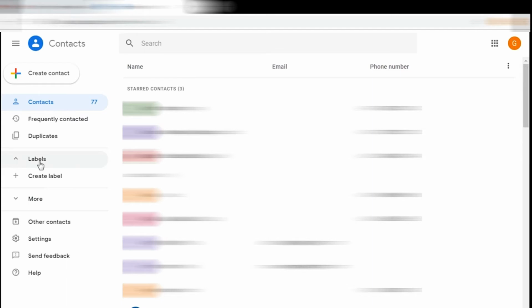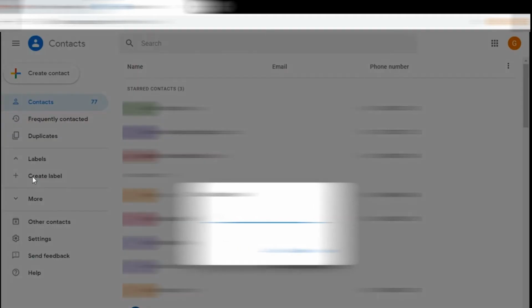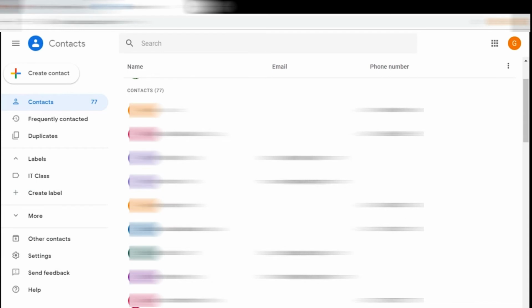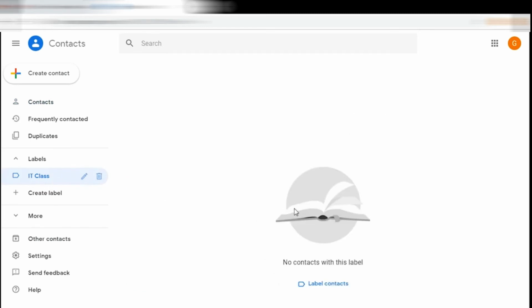Now you'll notice on the left hand side that there's no option for groups, and that's because groups is now labels in the new Gmail. So these labels represent groups. So to create a new label, simply click on create label, and you want to give that label a name. Maybe it's your IT class, so you want to call it something like IT class, for example. Click on save. So you can see right here my new label, or my new group, called IT class.